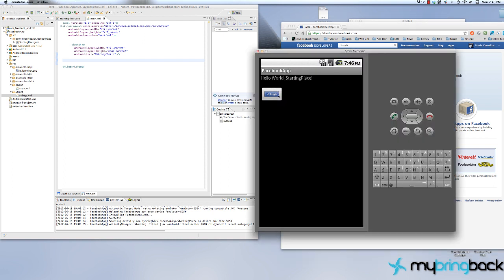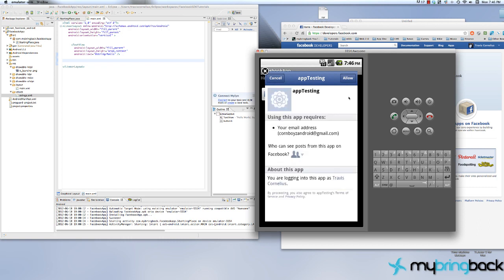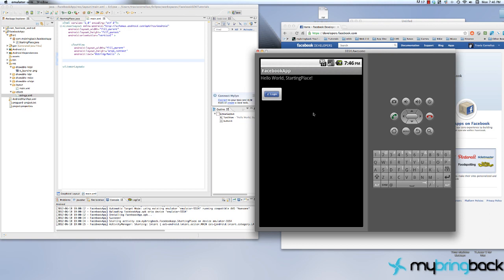What we're going to get into is creating a simple login button where it launches our application, asks the user if they want to allow this application to run, all that great stuff. So that's kind of how it's going to work. So let's jump into it.